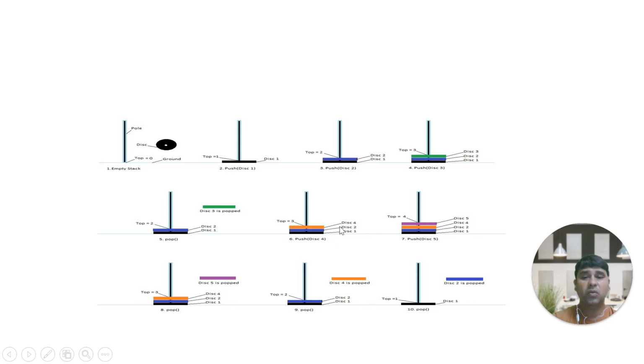If I want to insert another disk, which is 4, for that you have to increment the value of top to its next position, which is 3. After that, disk 4 will be inserted. In the same way, if I want to insert disk 5, again you have to increment the top value to its next position, which is 4, and after that disk 5 will be inserted.